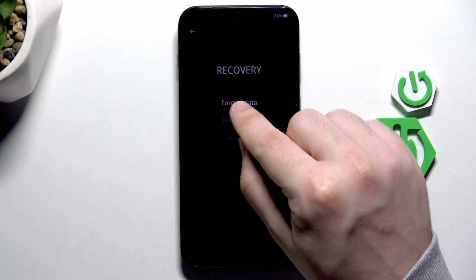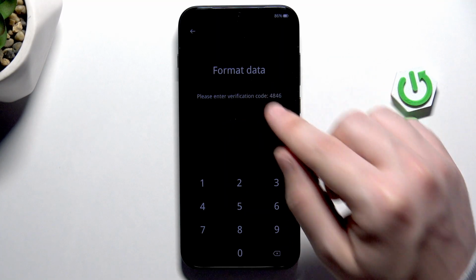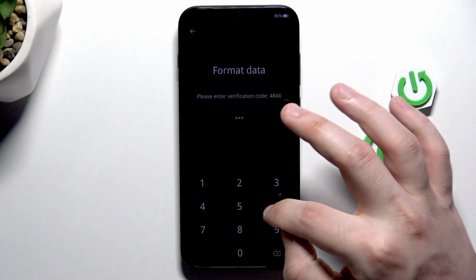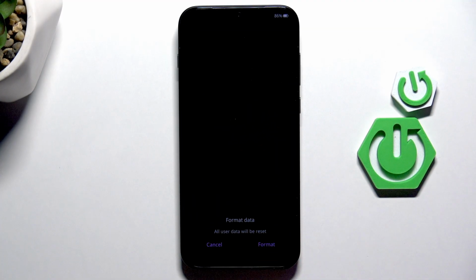Now we need to select Format Data. Now type this code using your keyboard, just like that, and now click on Format. The process has now started, data formatted, so click on OK, and now we just need to simply wait until our phone turns on.